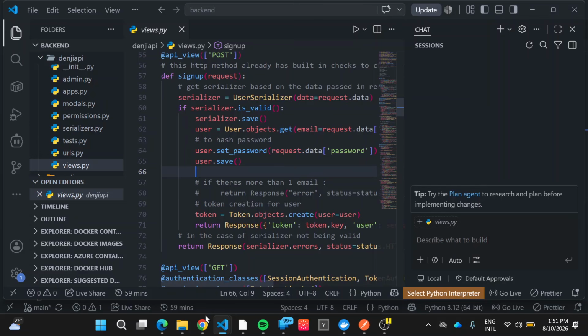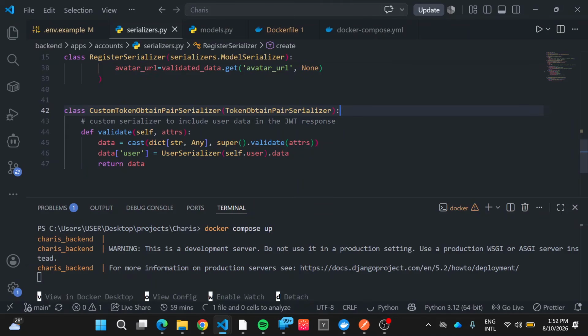Now the next thing here is the custom token obtain pair serializer. It takes Django's SimpleJWT normal login and then customizes it. Normally, when you log in using SimpleJWT, you get a refresh token and an access token. But we also want to add something more. We want to add the user details to whatever is returned. So we want to get the refresh token, the access token, and the user.